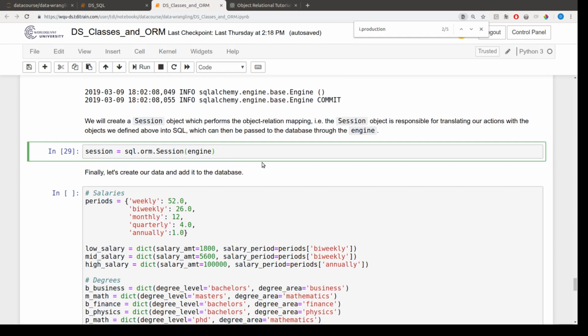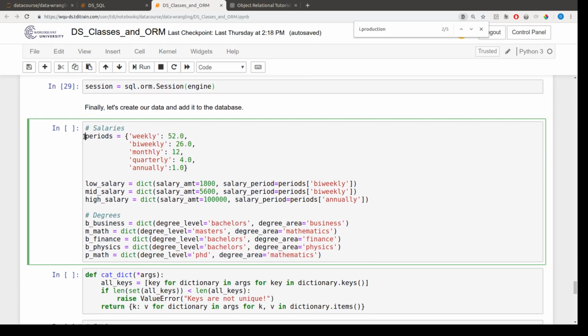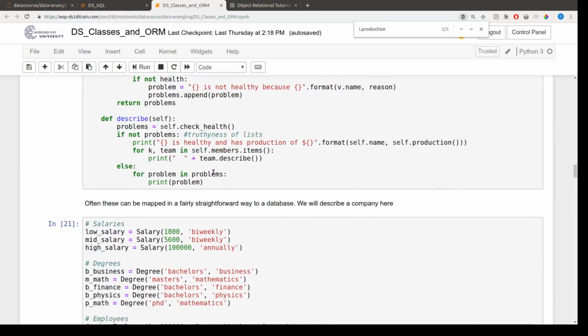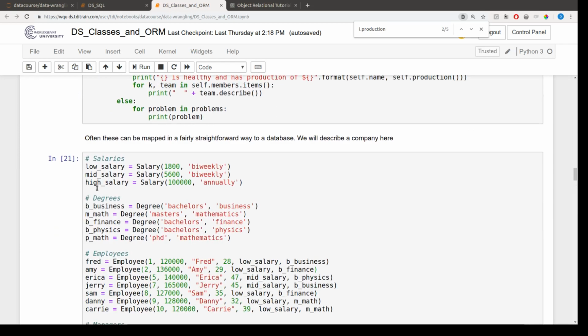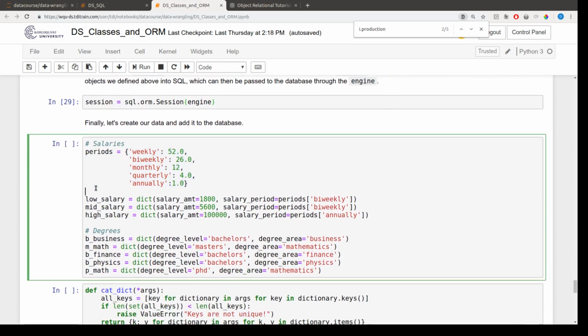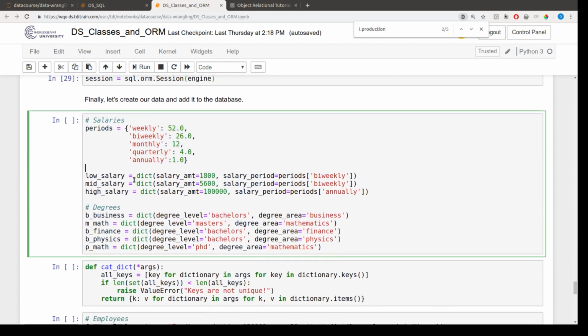So we create a session, and now we're going to set up the various objects that we're going to be working with to add data to the database. These are similar to what we had in our Python example. We started by making some salaries and degrees. Here we're doing the same thing, but instead of using salary objects and degree objects, we're using dictionaries.